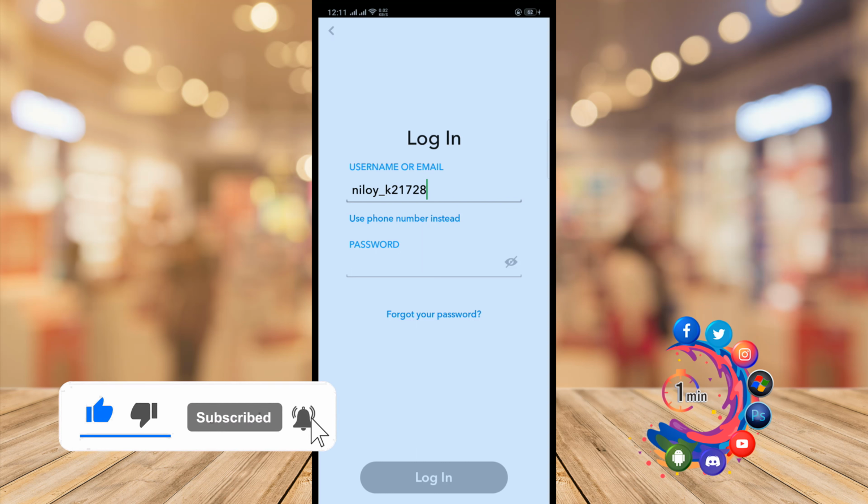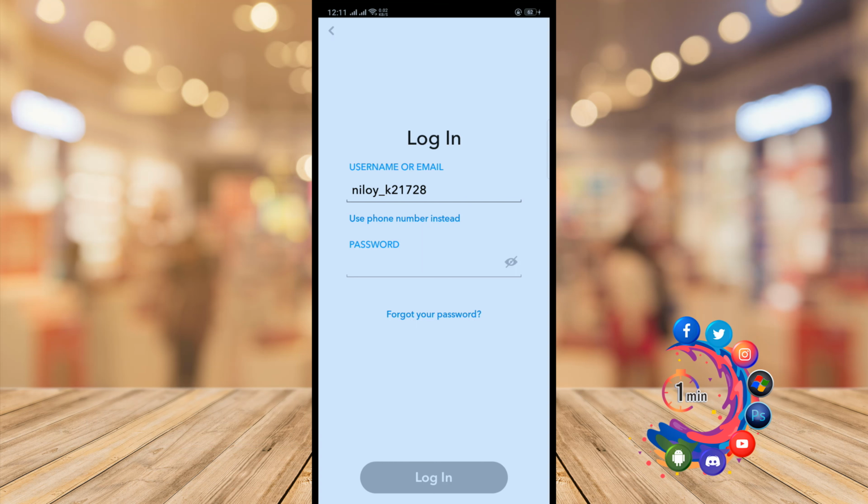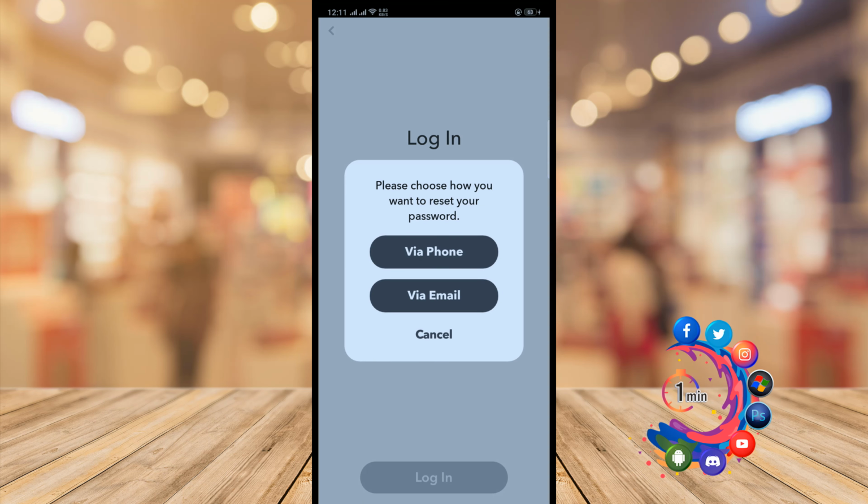As you can see right now, I'm trying to log into my Snapchat account, but unfortunately I forgot my password, though I can remember the username of my Snapchat account. Now let's see how to recover a Snapchat account when you forget your password. For that, here is my Snapchat username, and now I'm clicking on Forgot your password.